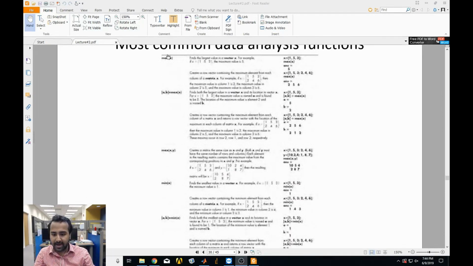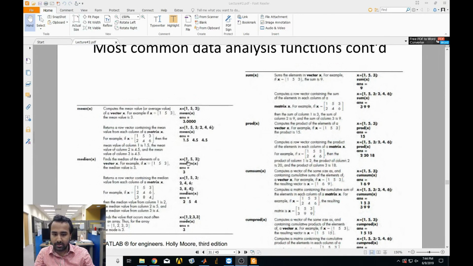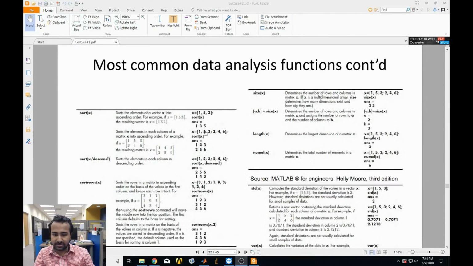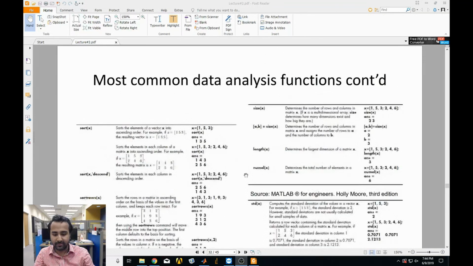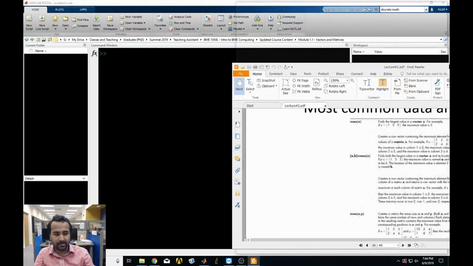So we have max, we have min, we have the classical mean, median, mode. You can also do sums and products. And then you could also have these sorting functions, and then some of these functions which you might have seen before, such as size, but you also have things like length and null, and then some standard deviation stuff. Now, let's just go through them slowly, and I'll show you how they work.